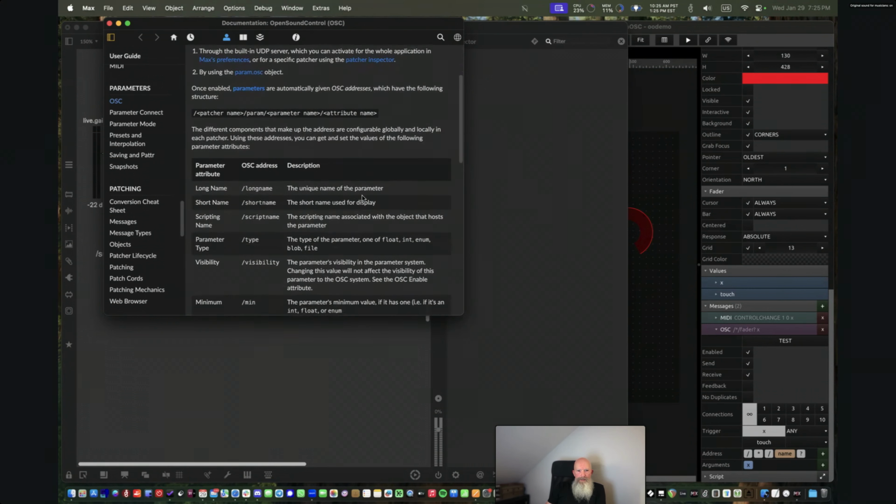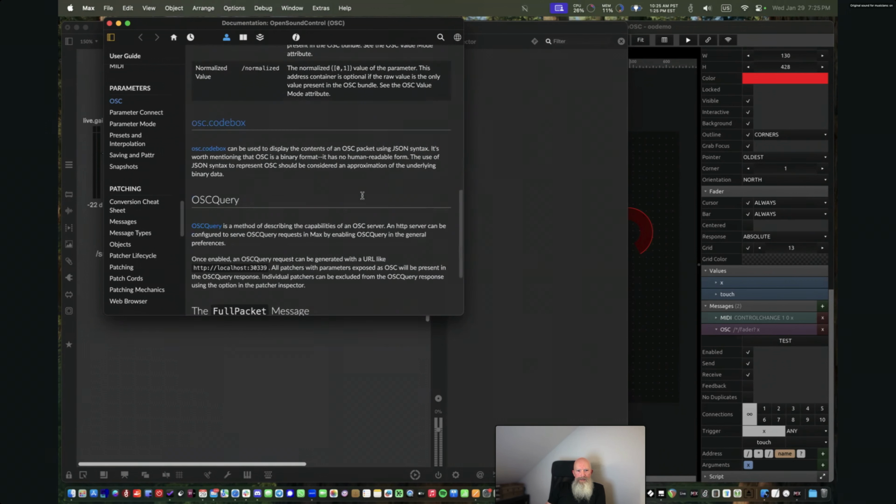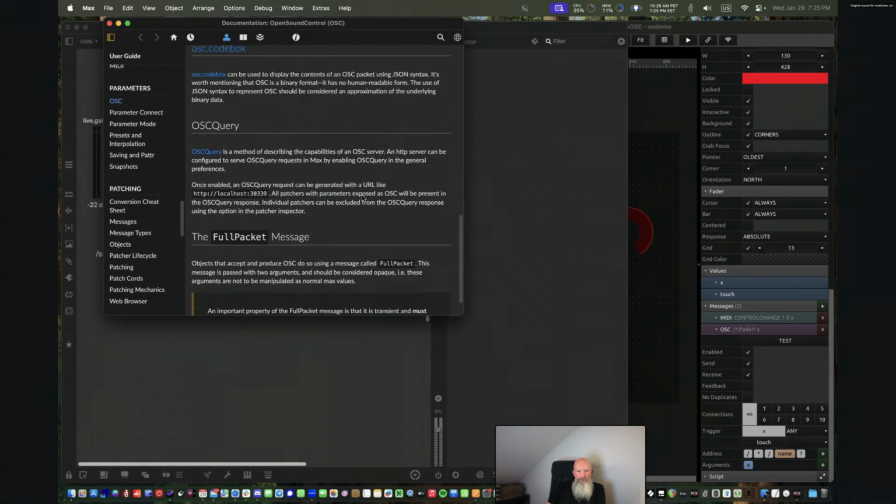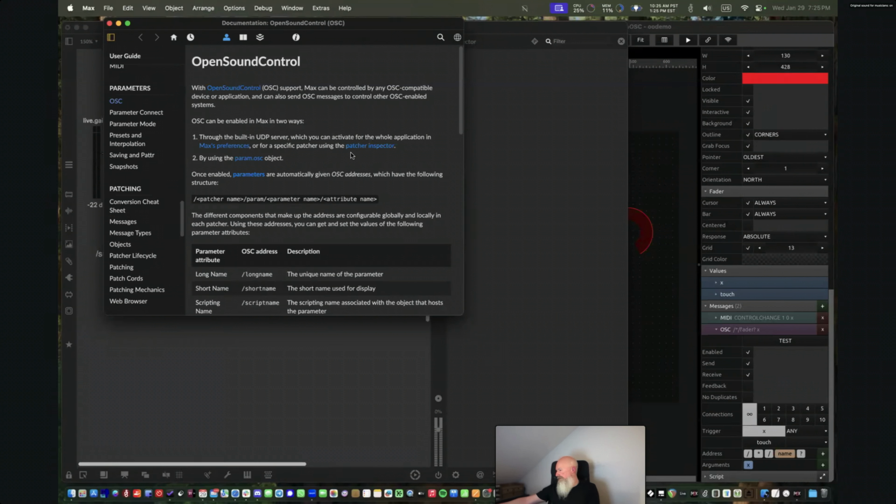Good question. If it's not, someone should get it added. Yeah, it wasn't in the docs. Good point. Thanks for mentioning that. I'm going to make a note. Yeah, let's get that added, because that's really cool.